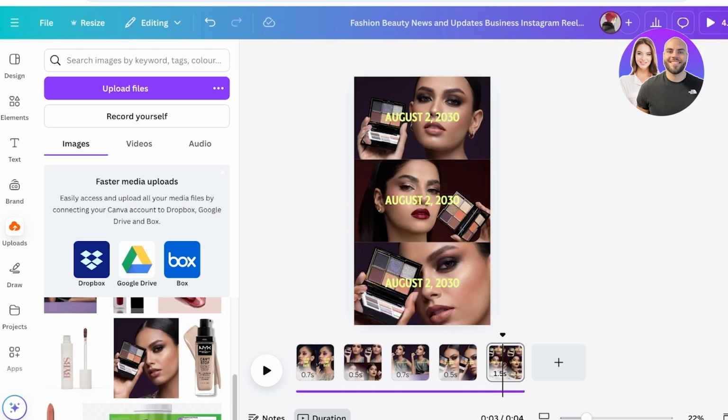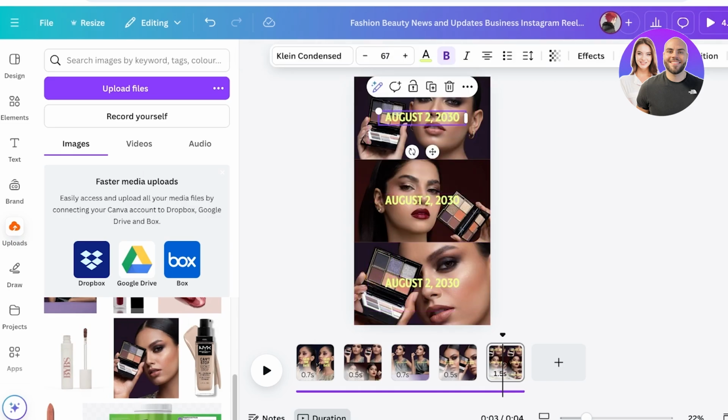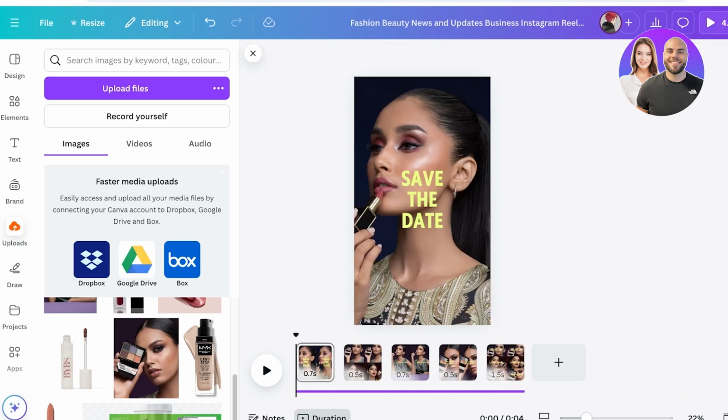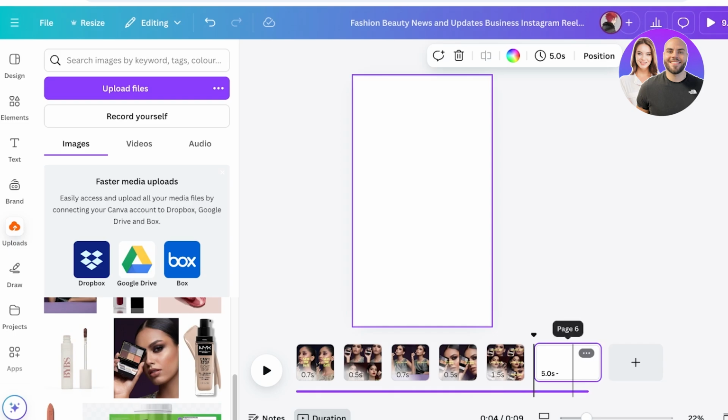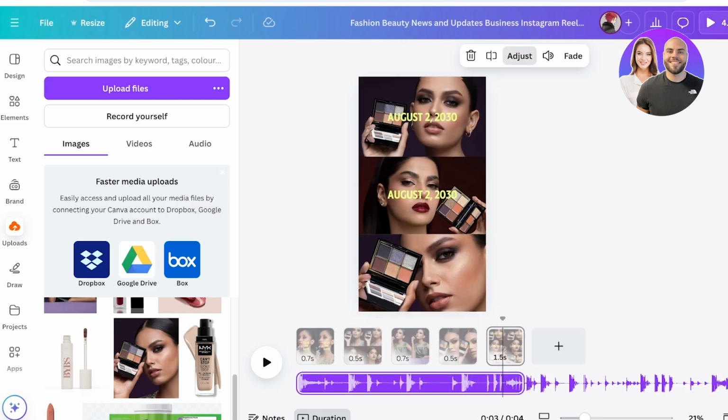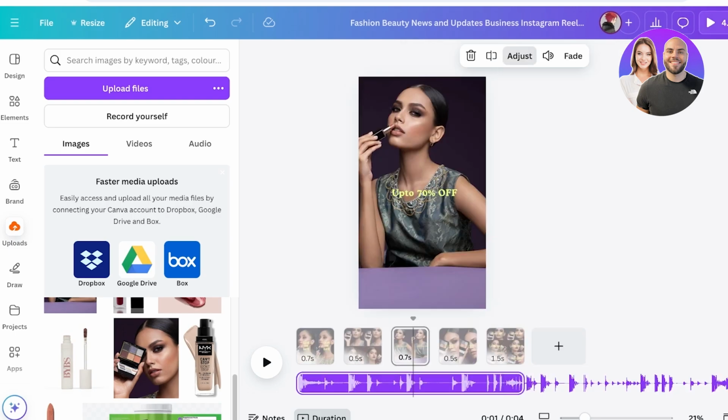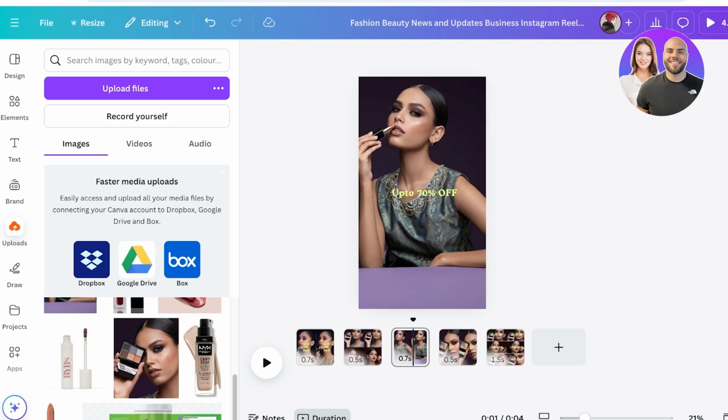Once I do that, I'm going to change the date. So whatever date you want, you can add that here. Now, once we've done that, we can even add another frame. I'm going to delete that. And we're going to just click on the music. Now, once you click on the music, you can see different music options. We're going to delete that.